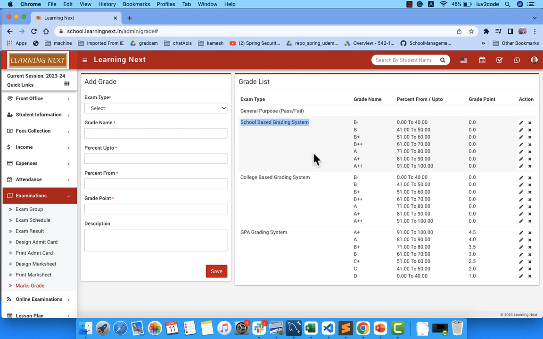Apart from that, there are colleges. In colleges, for higher education or higher institutions, they follow some different things. It may be a CGPA, it may be a GPA based grading system. Almost all the IITs follow the CGPA system. They don't have any kind of pass or fail or grading. They give a CGPA out of 10 or out of 20 like that.